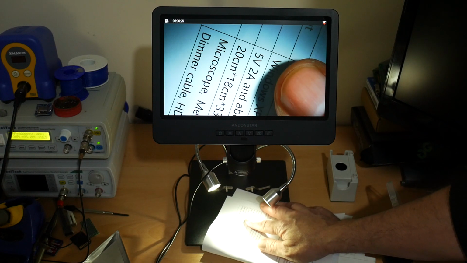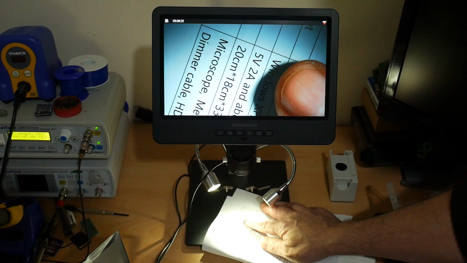It has to be said, my first impressions of seeing something under the microscope for the first time, I'm actually really very impressed indeed. The screen is absolutely pin sharp. It really is very, very beautiful. It almost looks like an IPS display.